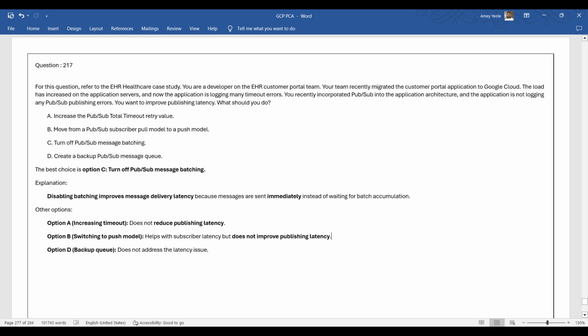B. Move from a pub/sub subscriber pull model to a push model. C. Turn off pub/sub message batching. D. Create a backup pub/sub message queue. The best choice is option C, turn off pub/sub message batching.